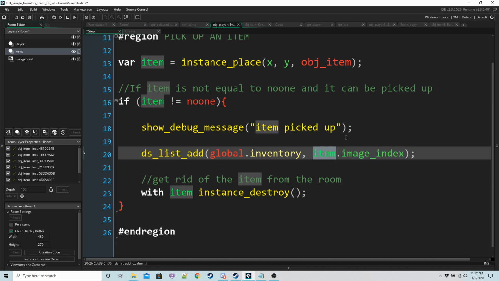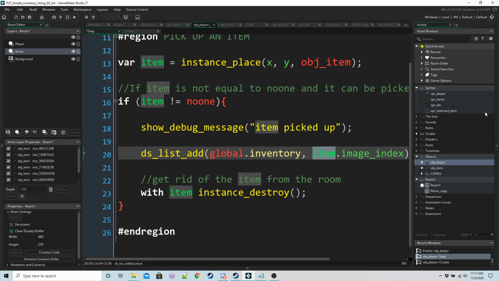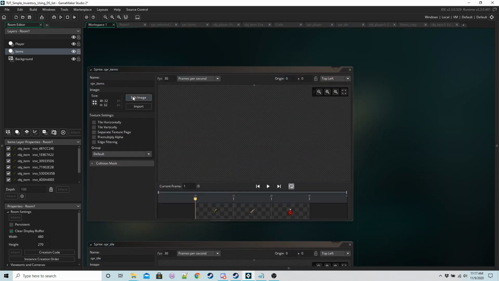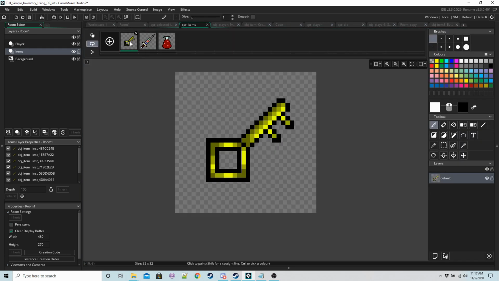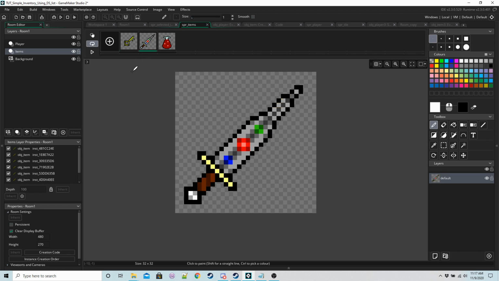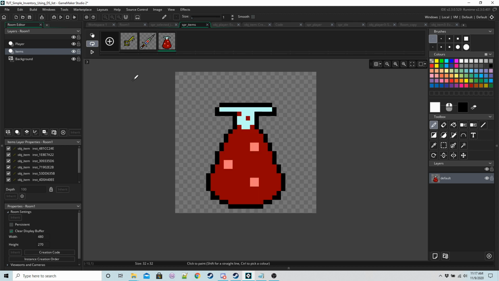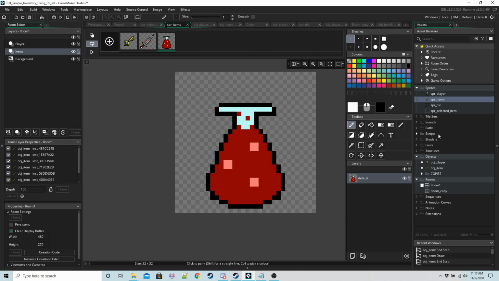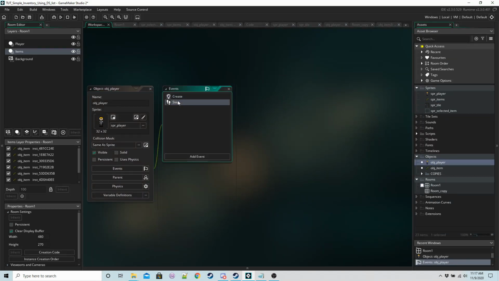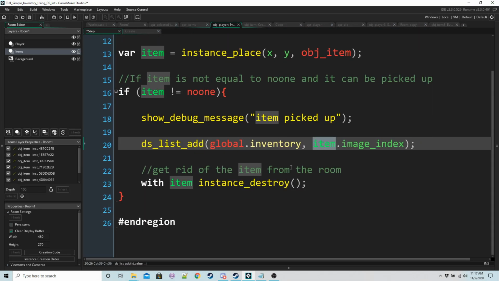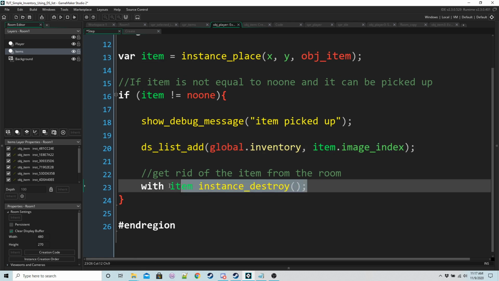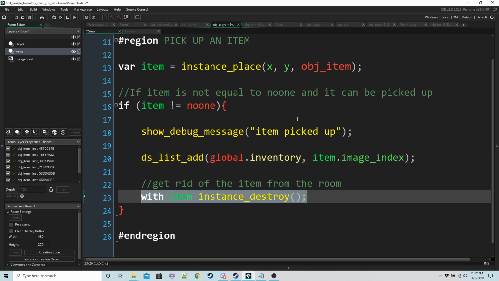So for example, if we're picking up a key, we can see in this sprite, key is the first image. So we're going to be adding a 0 to our inventory list. If we're picking up a sword, we're going to be adding a 1 to our list. If we're picking up a potion, we're going to be adding a 2 to our list. And then because we've picked up the item, we no longer need it, so we can just destroy it.